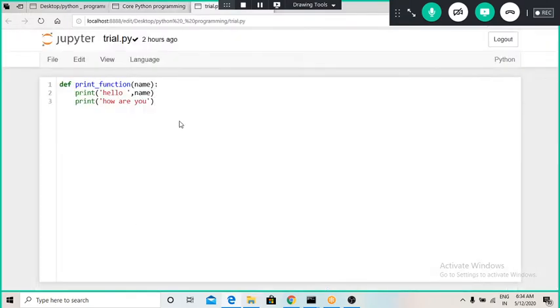Here I have defined a module named trial.py, and I have written a function into that module, like a print function, and I am passing an argument name to that print function. I am printing hello, and after that I am using this name over here. After this, I am printing how are you. So this is one function in my module named trial.